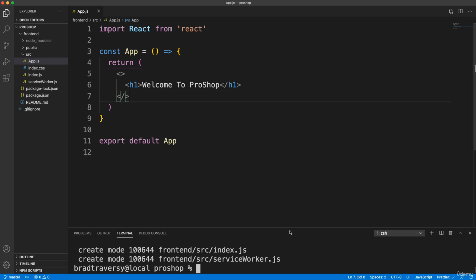I would suggest making commits along the way. I'm going to try to do it after every video. You don't have to do that. You can do it whenever you'd like, but again, I would suggest using Git. And then towards the end, when we deploy to Heroku, we actually use Git to do that as well.